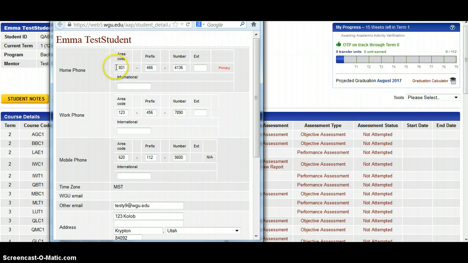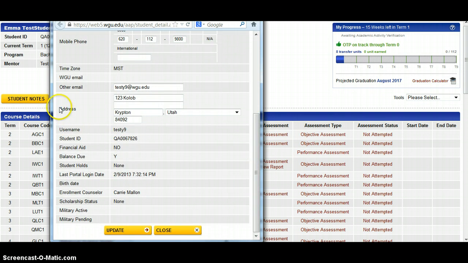You may change your phone number or your address by typing over the old information. Once you have updated your information, scroll down to the bottom and click the Update button at the bottom of the window. Then you can close the window when you are done.